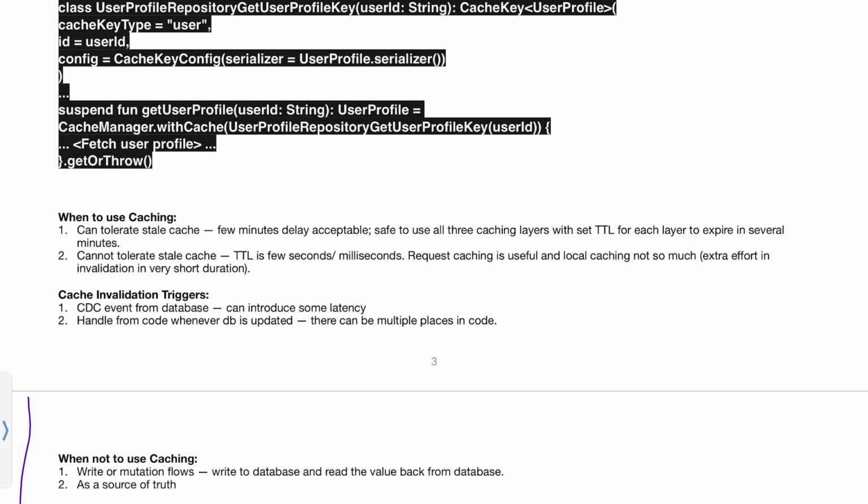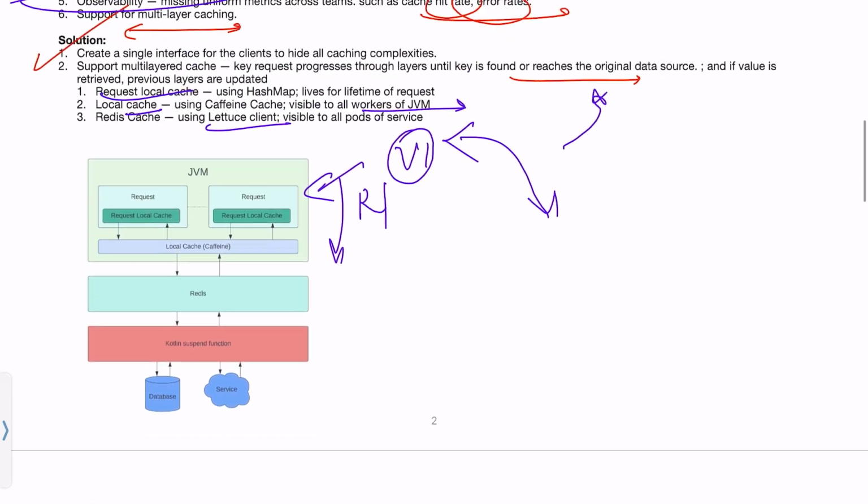Okay, so when to use caching. Can you tolerate stale cache? So if you are able to do that, or you can say you are fine with eventual consistency, that it is okay for me to get the stale data. So I was trying to search for biryani.